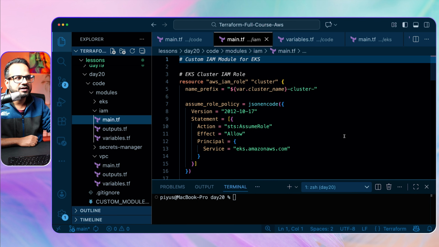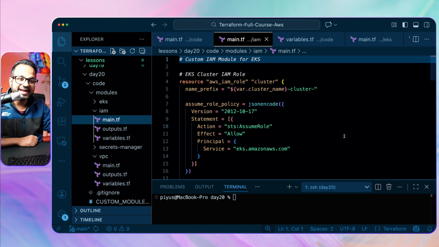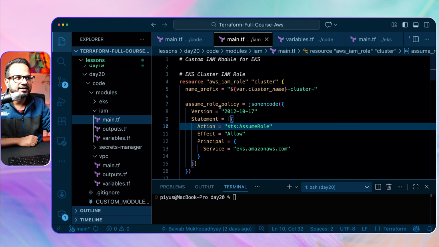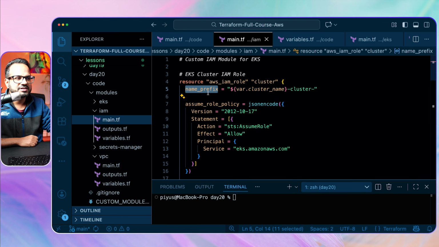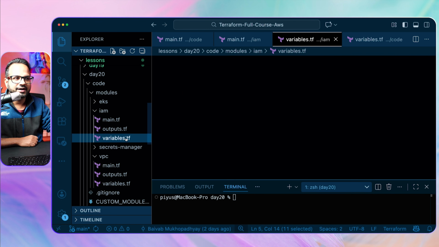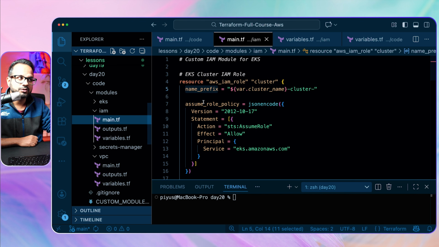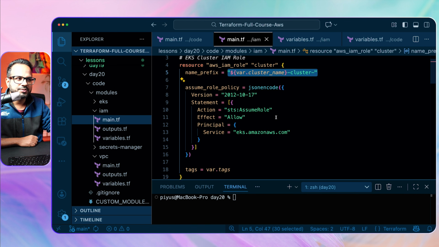Over here, like I told you, when we want to hardcode something, we don't want to make any changes when a user provisions infrastructure or creates Terraform code to provision the infrastructure. So we are hardcoding a policy document over here. It says to use this name prefix, which is coming from var.cluster_name, our cluster name, the one that is coming from the root module. Use this as the name prefix and use this policy.